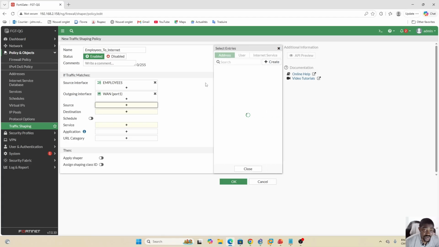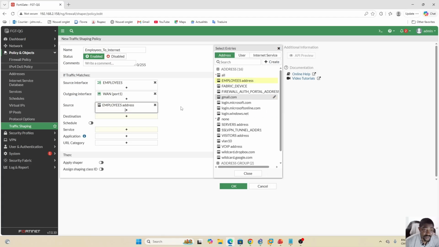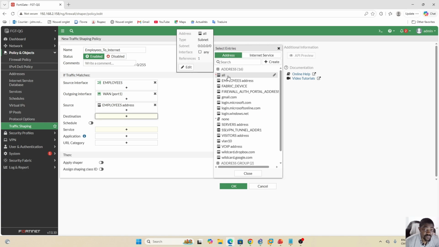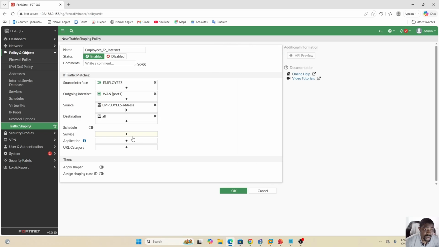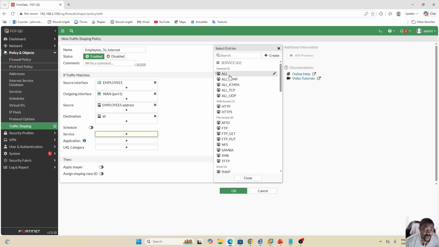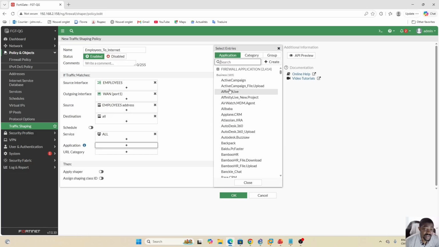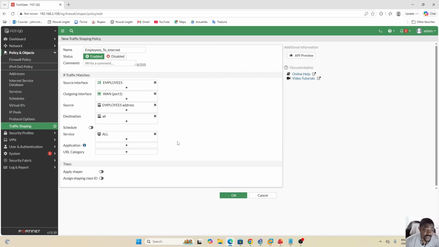So the source here is going to be our employee address object. The destination, for now we can go with all. Then services, we can also go with all. So here you have these two categories. It means if you want to apply maybe an application, we'll see this when creating this same traffic shaping policy for voice over IP. So I'll come back to this one when we are on the VoIP.